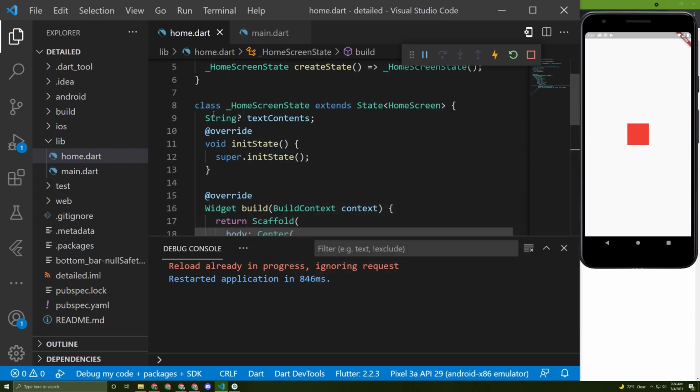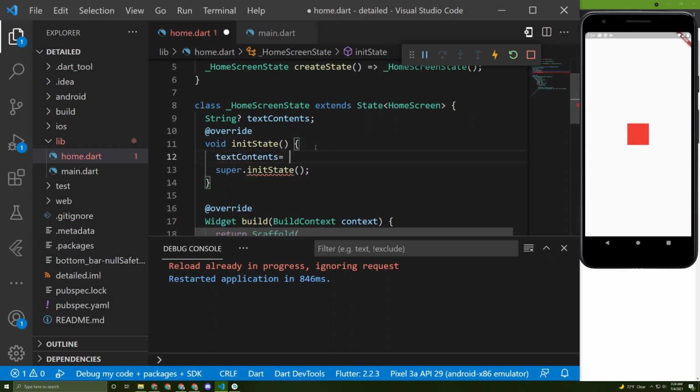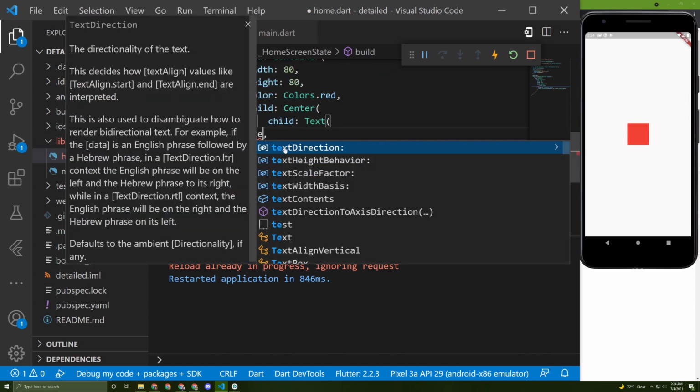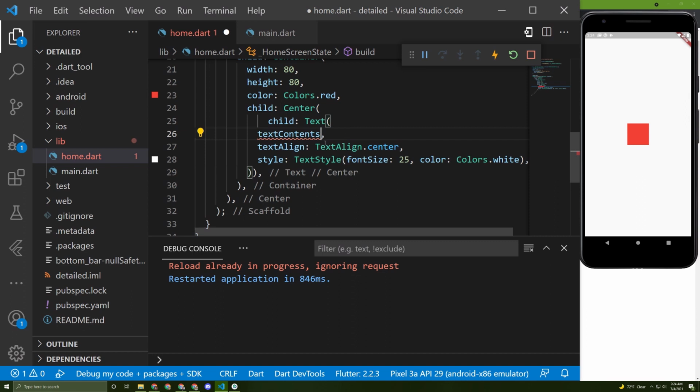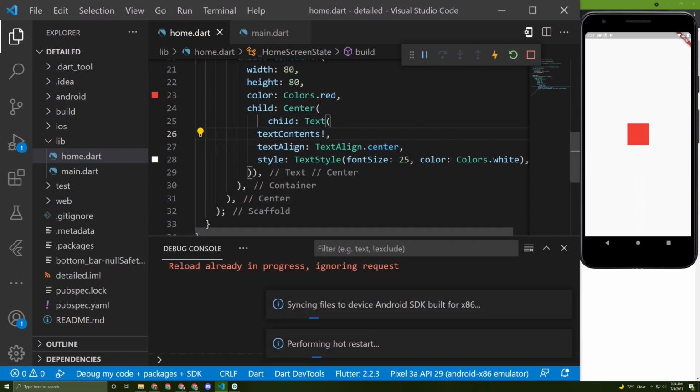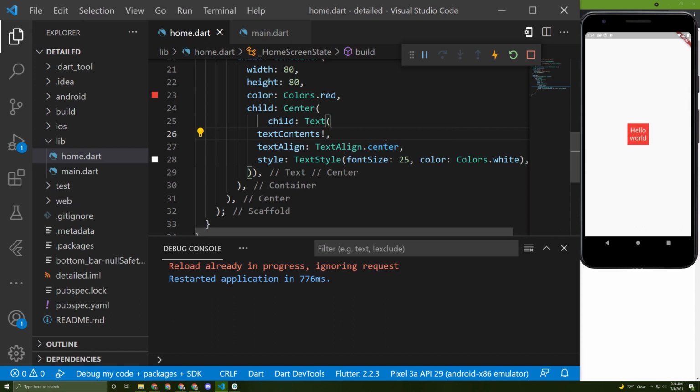If it is like this, we can deal with it by initializing it also here. So we say hello world again, and we can use it here again. For sure, we must add a null check. Hit restart and see. So it works as we expected. Very well.